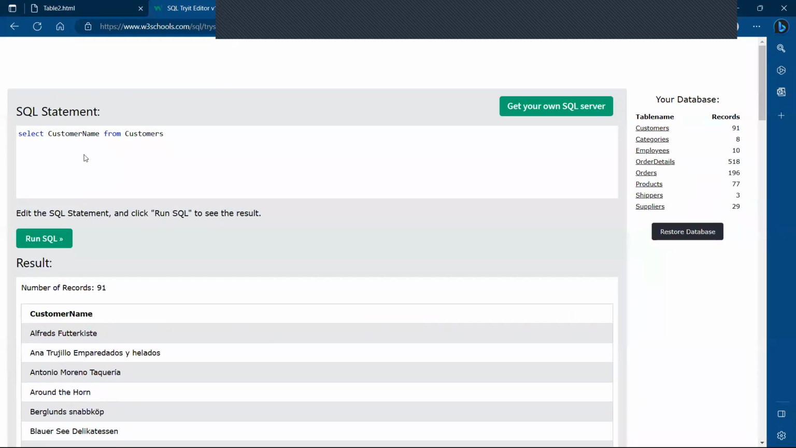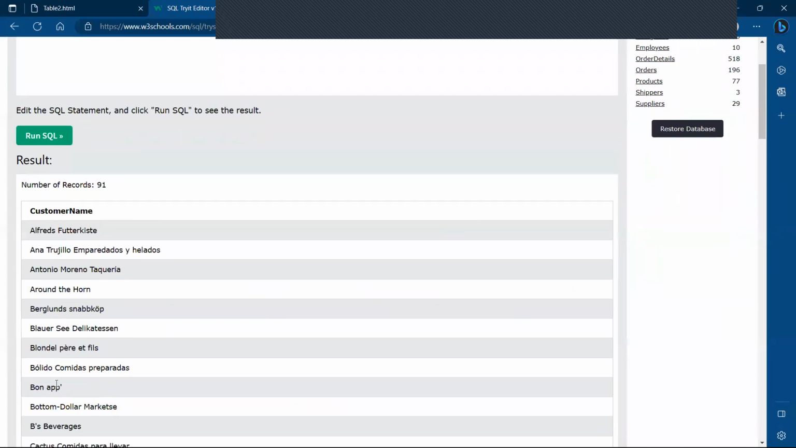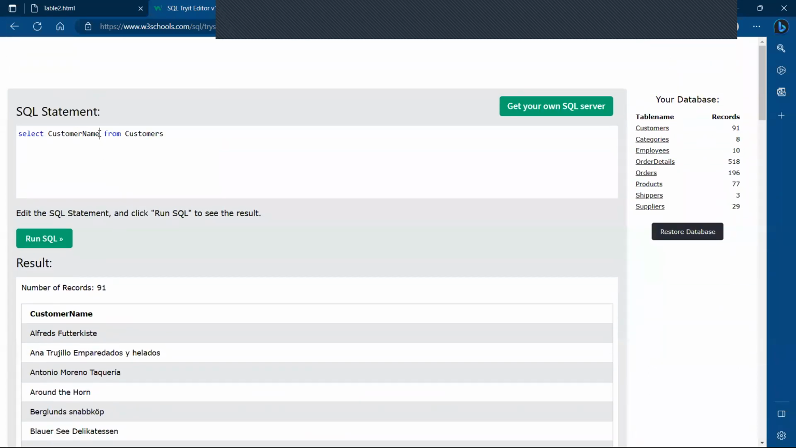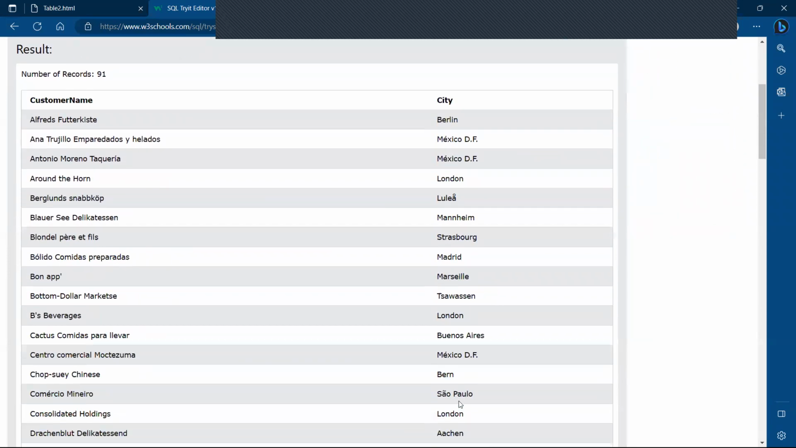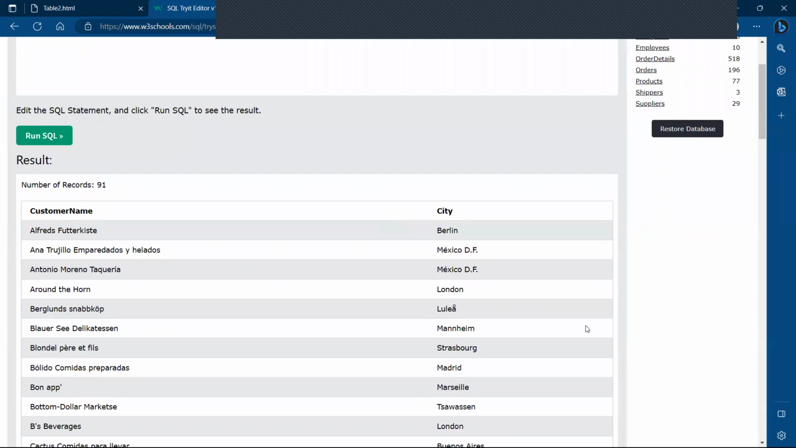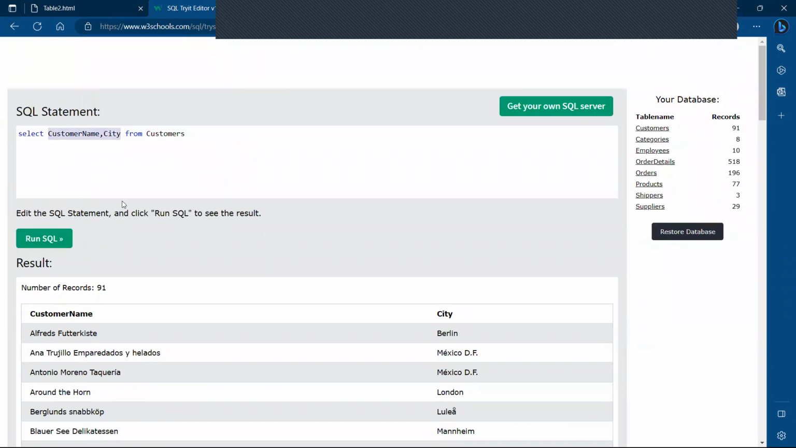Okay, so customer name is displayed. Only the customer name, I don't want all the data. I just want one column. You can make it multiple columns as well. You can give a comma and you can give the city. If you run it, city is also displayed. Suppose you want to validate only particular column values, then you can go ahead with the column names. You can add multiple columns in this way. This is the basic syntax if you want to validate some of the columns, and you can run the query something like this.